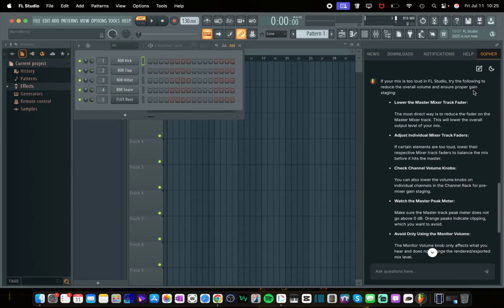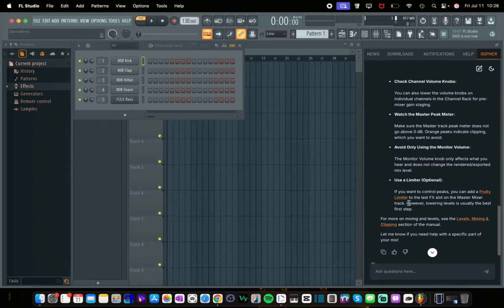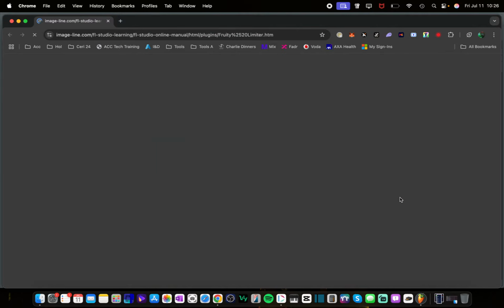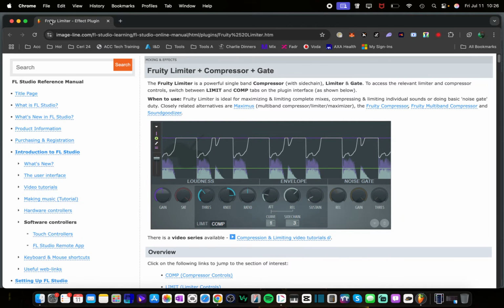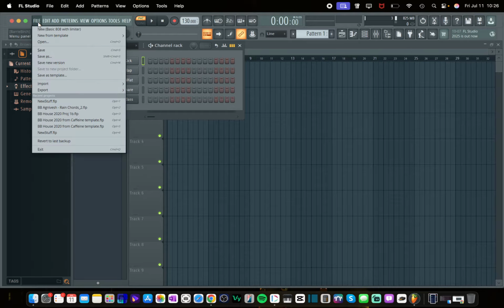So it says here, if your mix is too loud in FL Studio, these are the things you can try, such as lowering the master mixer track fader. Again, it would be nice to have shortcuts in here, wouldn't it? Now, interestingly, you've got some links on here, which is an optional thing. You can add a Fruity Limiter to the last FX slot. Let me just click on that. No, what a shame. It's a start, as I say. It'll be nice to really have that.